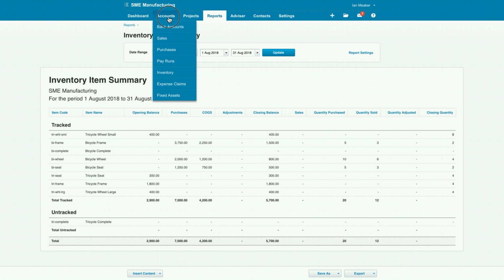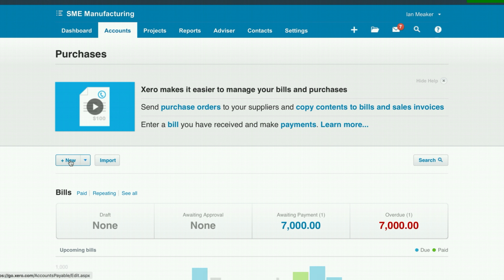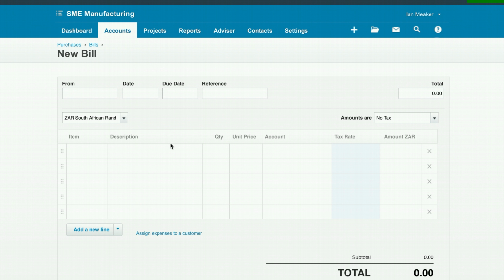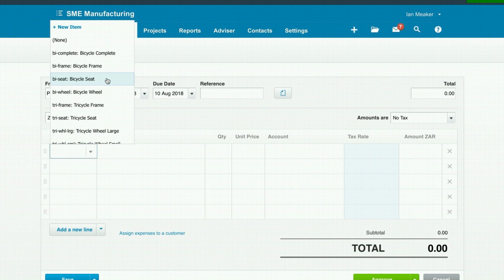Now what we're going to go do is we're going to go bring these items back into stock as a complete bicycle. So we go and do a purchase. Xero allows us to use the same contact. So we can use the production invoice contact. It would be exactly the same day, so 10th of August. And what we're going to do now is we are going to bring in a complete bicycle.